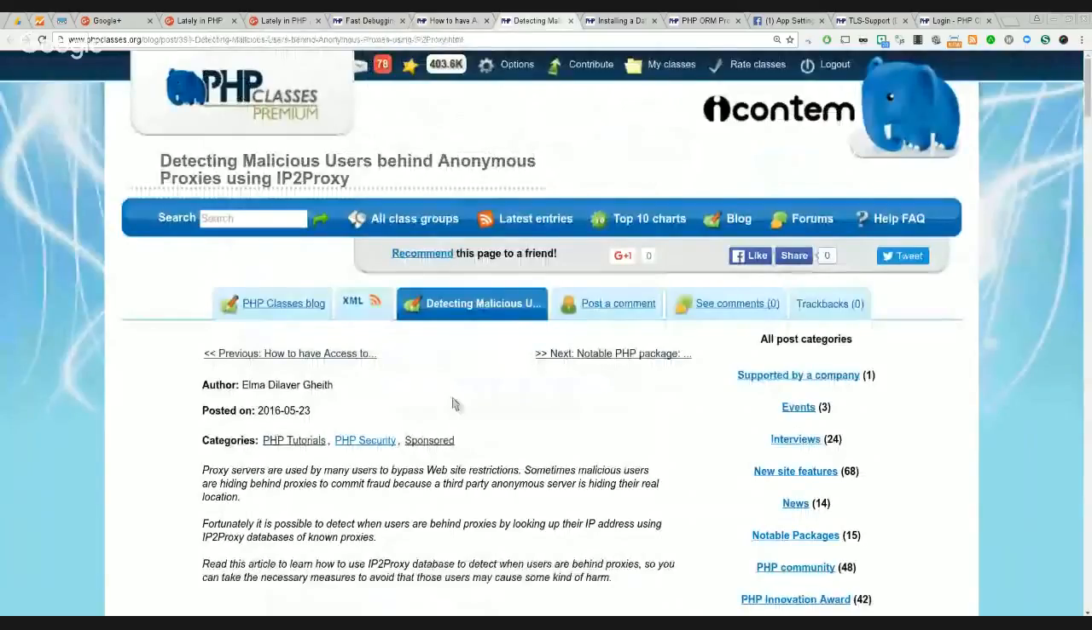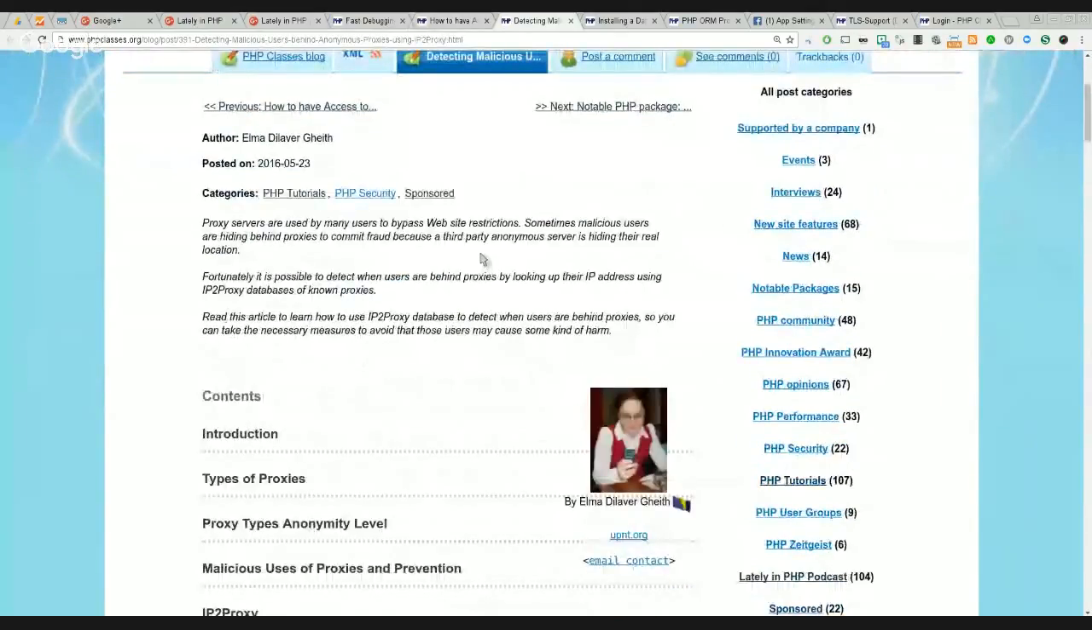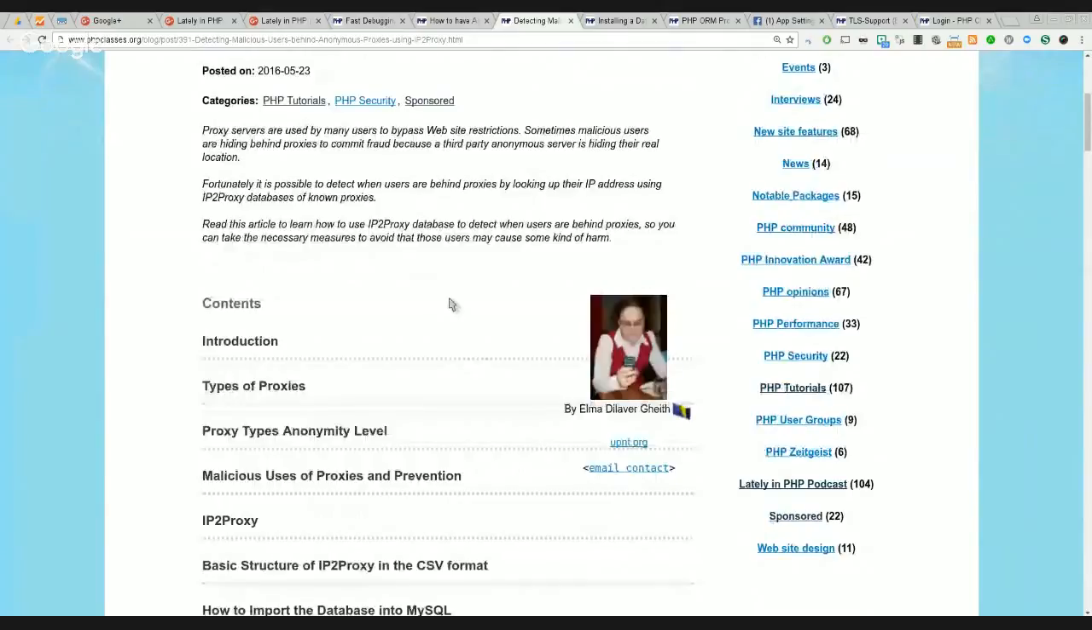Another interesting article, again from Alma de la Regaith, is about a different product. Actually, it's a new product from IP to location. You know IP to location, that provides databases or web services to determine the location of a certain user by IP address. Yep. Now I think they have a new type of database that also includes information about which IP addresses are proxies. They keep that information updated frequently, so you would need to update the databases quickly.